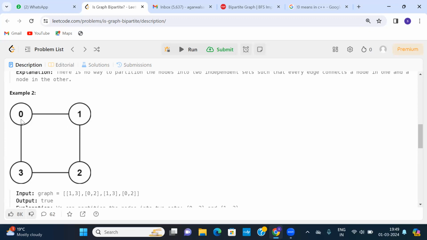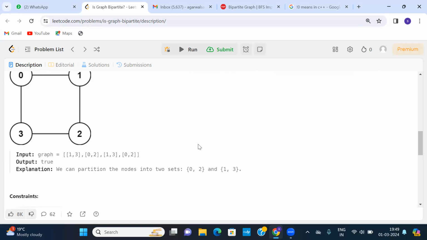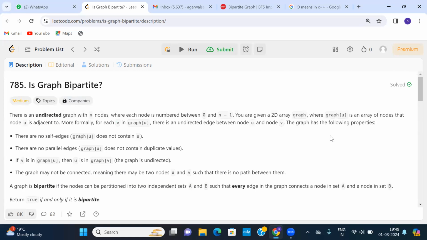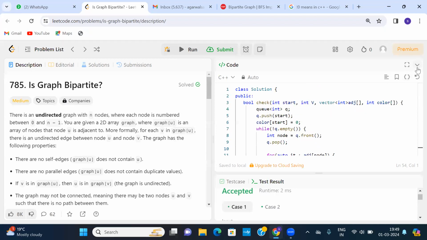If we color 0 with blue, 1 with red, 2 with blue, 3 with red, then in this case no two adjacent nodes have the same color. So it means it is possible that this graph is bipartite, so we will return true. I hope it is clear to you all how we are going to identify whether a graph is bipartite or not. So now let us understand this particular question with the help of the code.